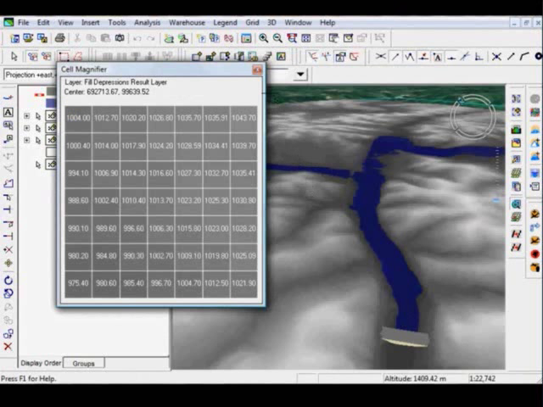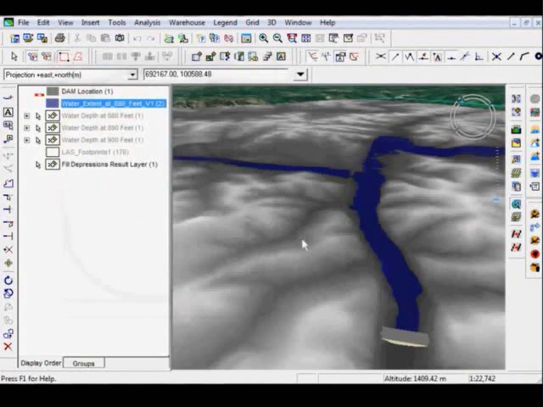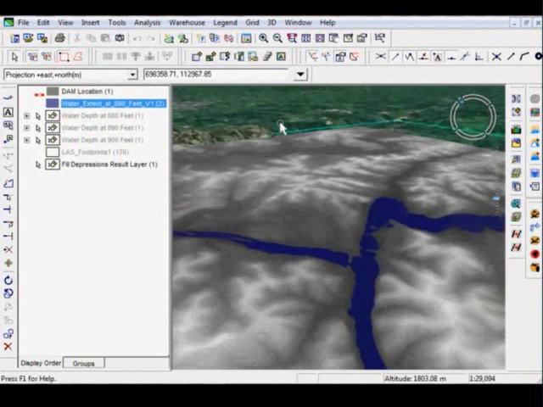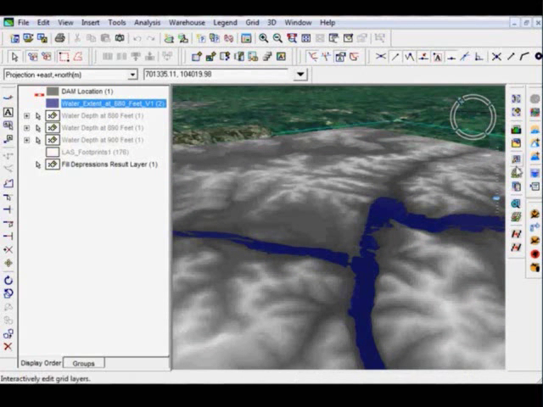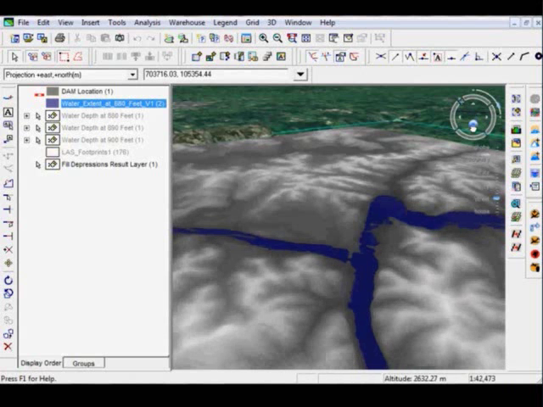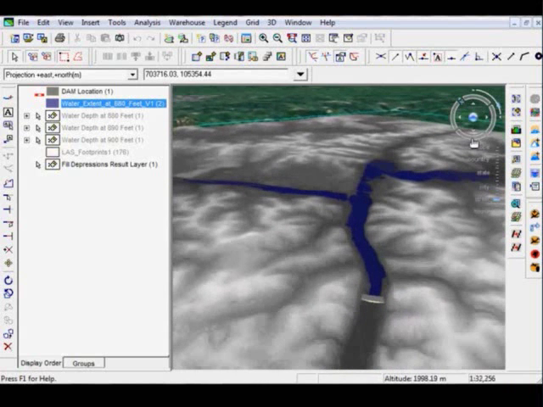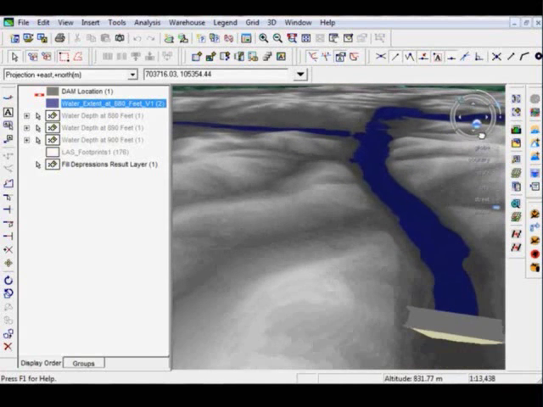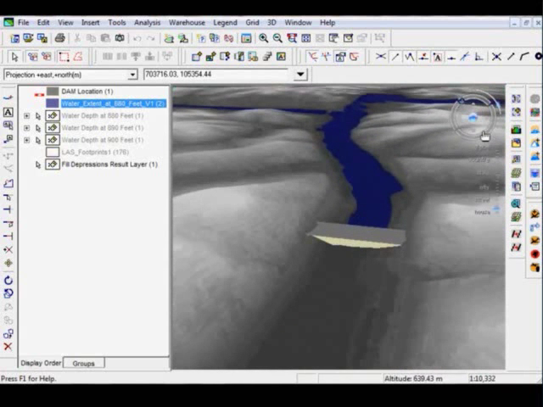I'm just querying the elevation data here. Just wanted to show you that that worked. So what I want to do is I actually want to do a profile. We could have done the profile in the 2D window, but it's kind of interesting to do it in the 3D window. So what I'm going to do is just move my way down into the dam area that we have here, pop in behind it, and then I'm going to use the little profile.